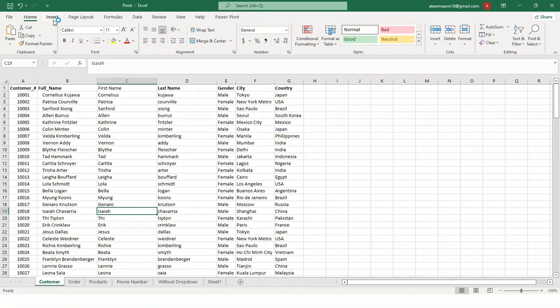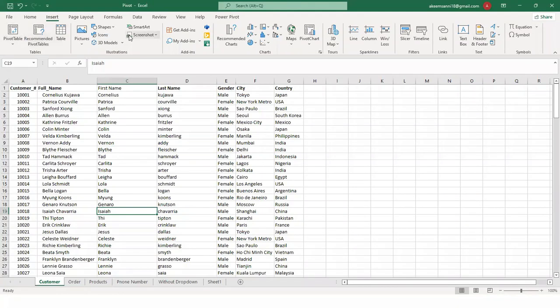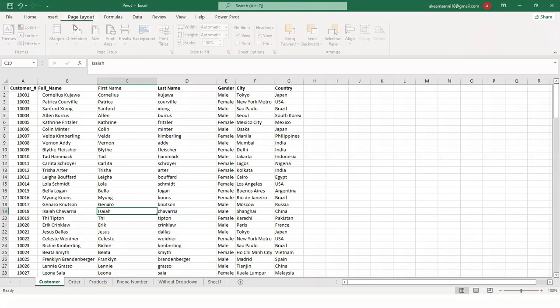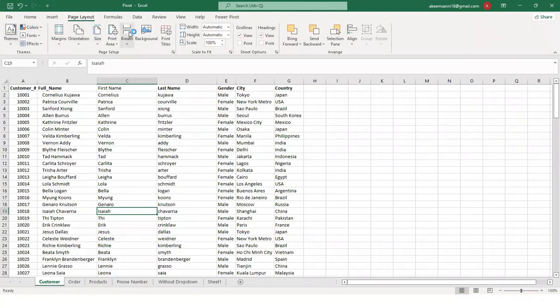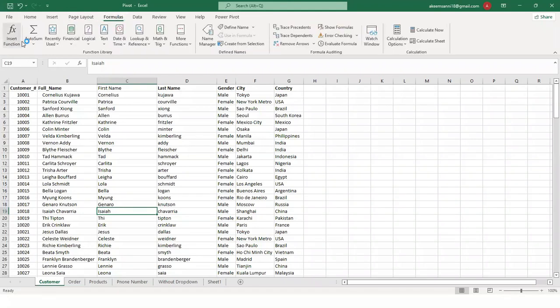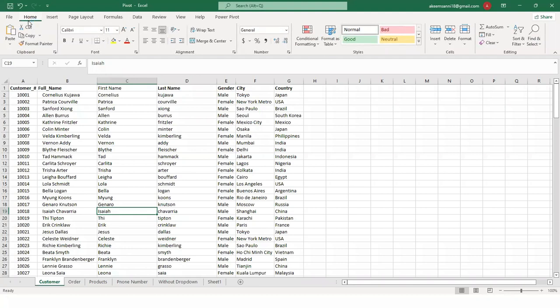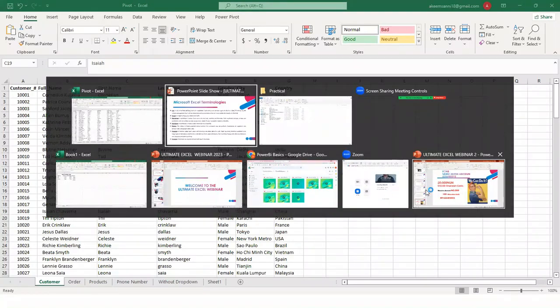You can go to the insert tab, the page layout tab, the formula tab, and so on and so forth. If I go to the insert tab now, I have a different set of ribbon. If I go to the page layout tab, I have a different set of ribbon. If I go to the formula tab, I have a different set of ribbon. Did we get that?